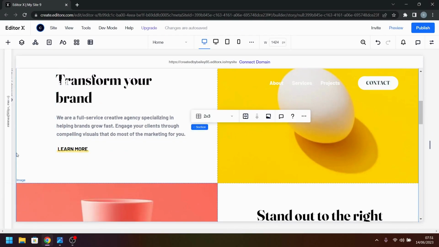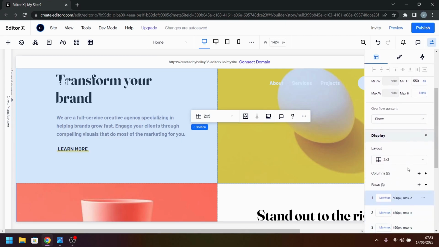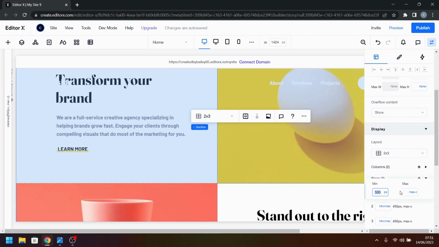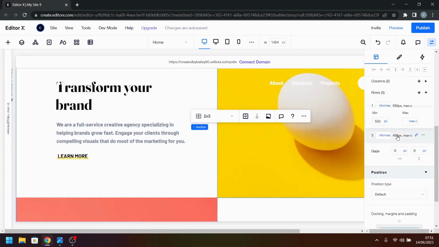Let's make sure we've got the section selected. And let's actually make that 550. Oh, that's the wrong one. Let's click here and make that 550. And we need to do this for each row so we've got consistency between the designs.